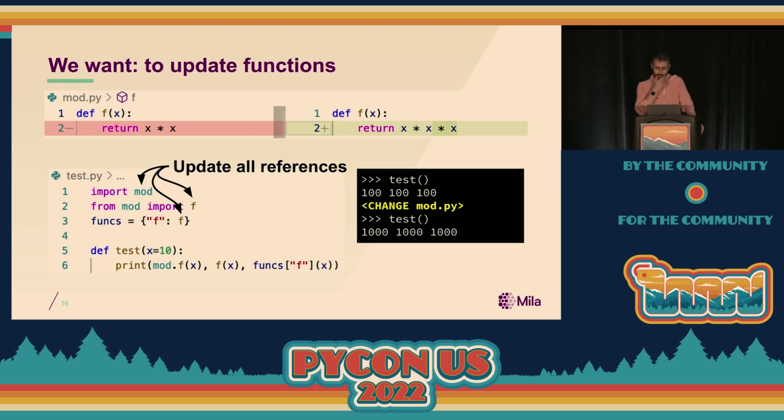Now, you can see right away that simply rerunning that module, mod.py, is not enough, because it will just make a new f. It will not change the existing value of f in test.py, nor the one that is tucked in the dictionary. So the first call will be adjusted, but not the others. So this is something that we have to watch for.